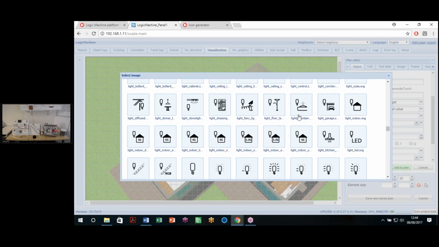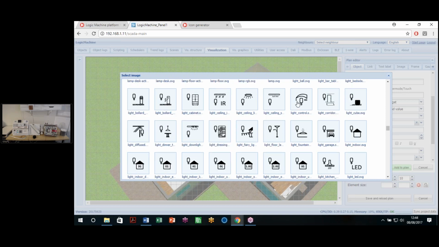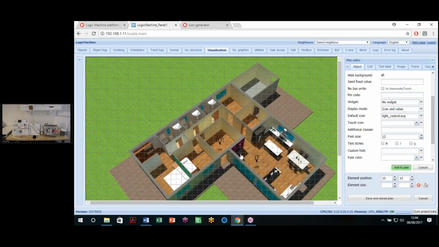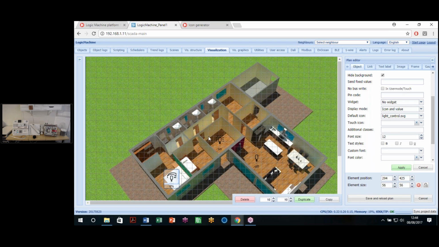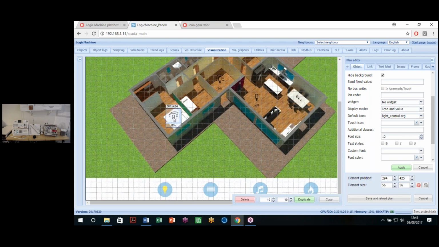Here it is. Okay. Here, light control. Done. So we add it and we locate it wherever we need it. We can also change the size of these objects, of these icons. If we need it, we can change very easily using the element size by defining them by pixels.